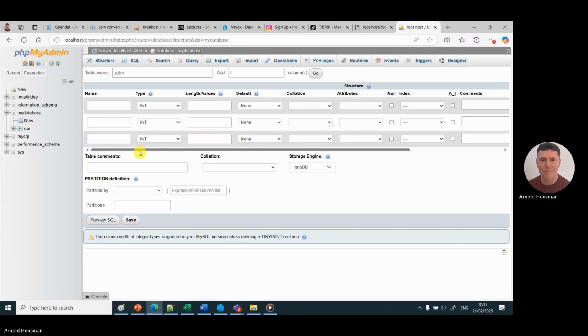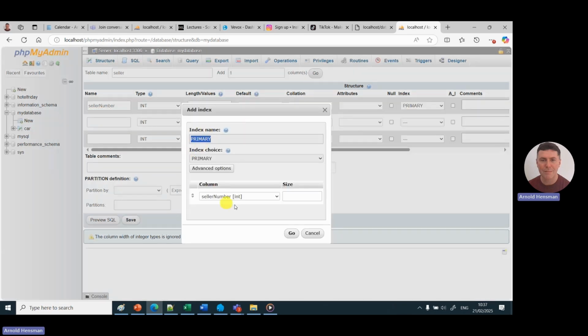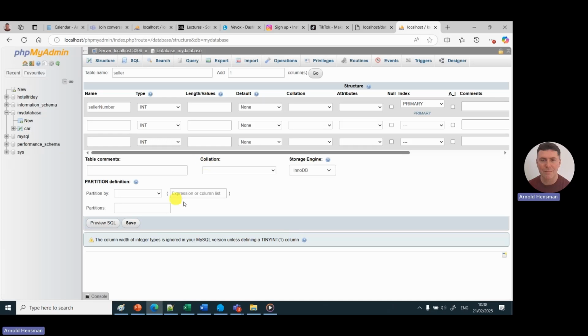Seller number is an integer, and I think we need to make that the primary key. This is going to place a little constraint to make that a primary key. So just go to this section here called the index and give it the index of a primary key. Okay, seller number, seller name. Did I have seller name?